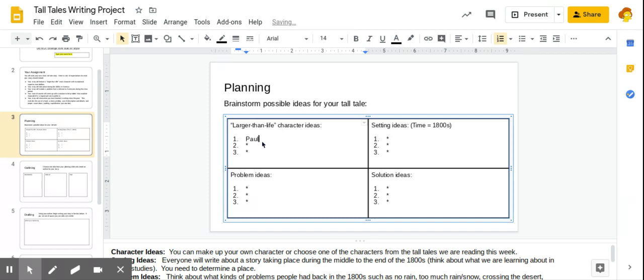So I'll just go ahead and write Paul Bunyan because I've heard about him before. Another character, I could do Johnny Caw. We read a book about Johnny Caw this week. Or I can make up my own. Gina Hanko. Yeah, that's me, but I could also be a tall tale character.